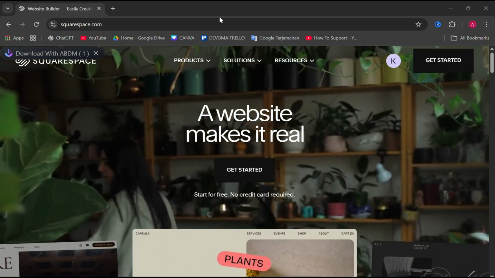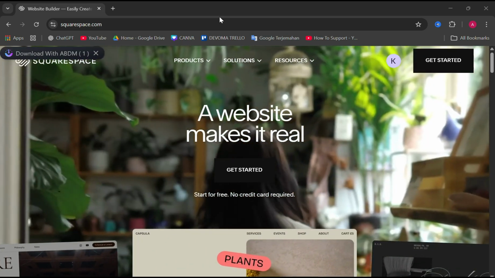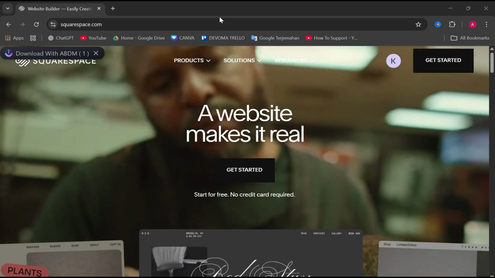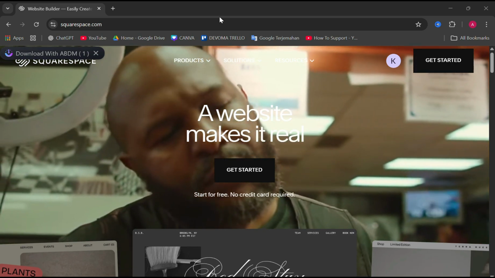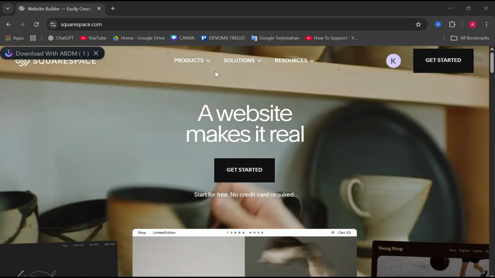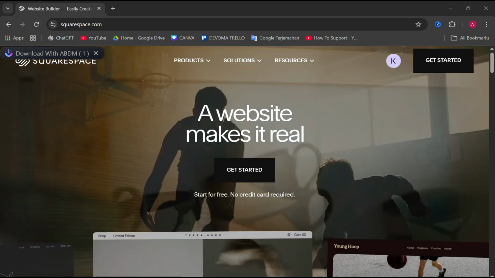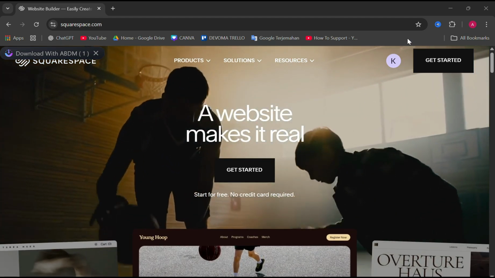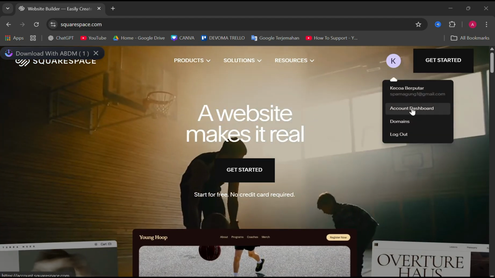In today's video, I'm going to show you step by step how to enable parallax effects in an image in a Squarespace website. It's going to be a very easy and simple step. So first you can go ahead to squarespace.com and then log into your account. After that, you can go to the account dashboard here.